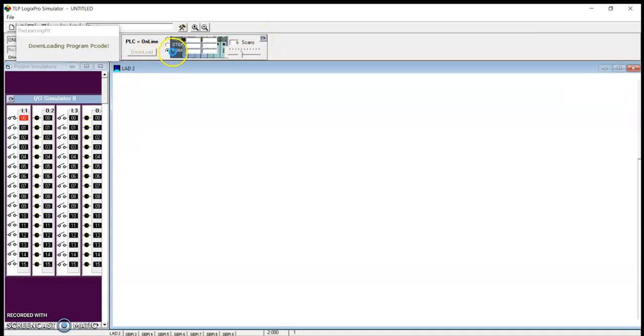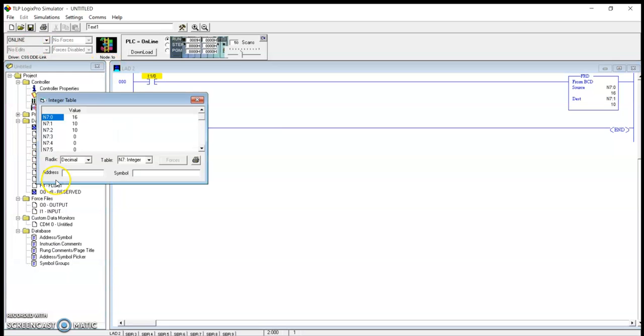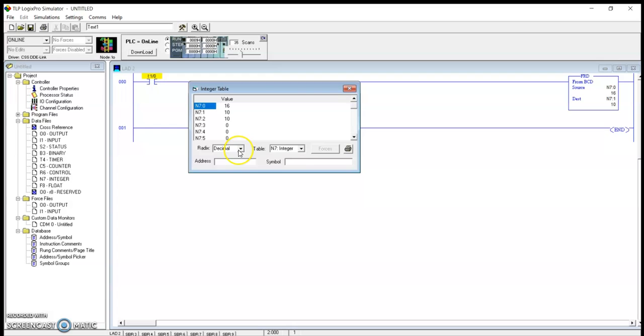Download the program, then run. Yes, we are getting 10. That is, the BCD is converted into 10. If you want to check, go here, and under radix, click binary. See here, we are giving input as BCD and getting output as binary 1010. The binary equivalent decimal value is 10.